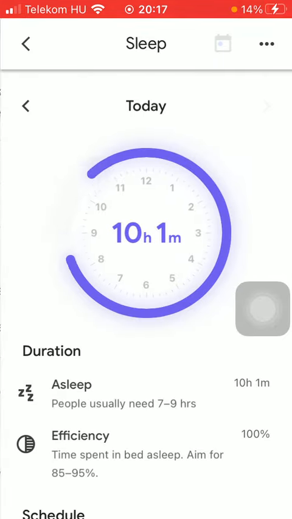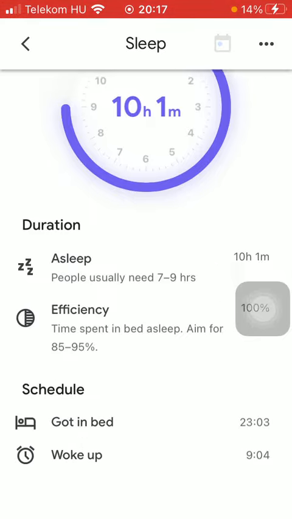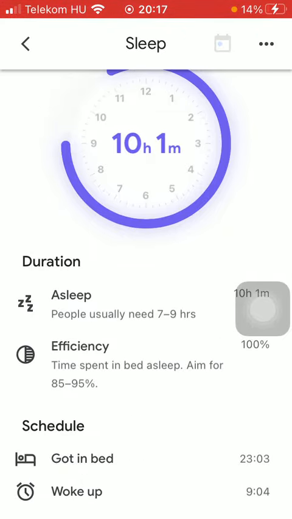If you tap on a relevant one, you are going to see an image of your sleep, and you will also see the duration of sleep and the efficiency of your sleep, also the time when you got in bed and when you woke up.